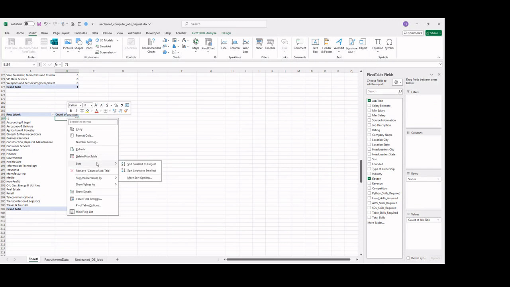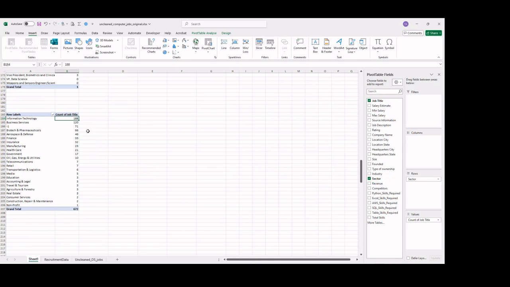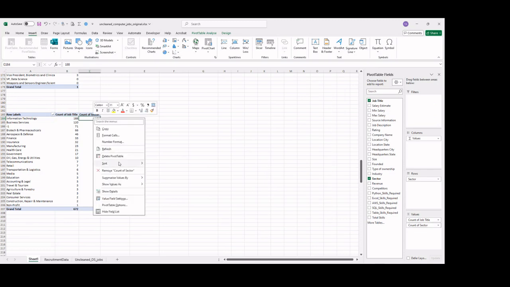What's the percentage of this job set within this industry or within this sector? If I add it again, you see it gives me count, it will replicate it again. This time, if I right click and choose show values as a percentage of row total or column total, which should be column total, I've changed to column total.